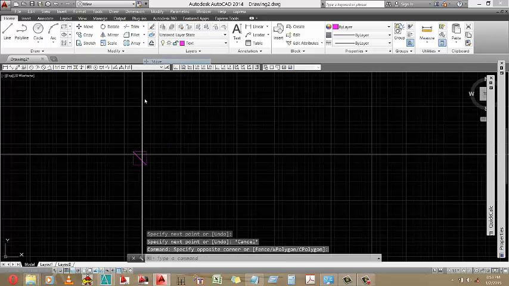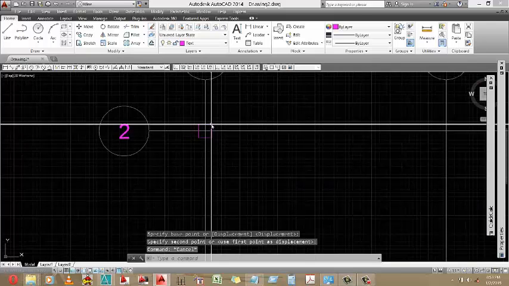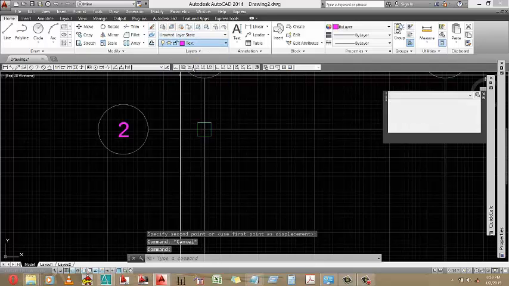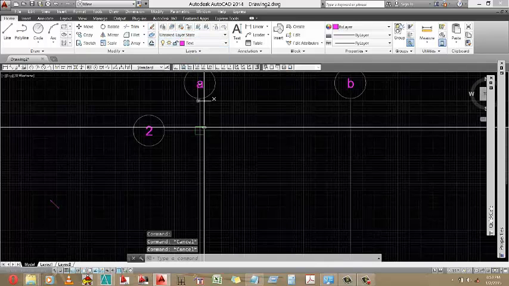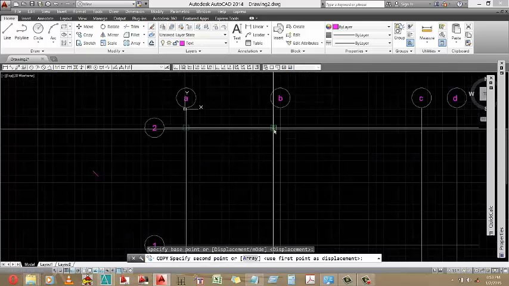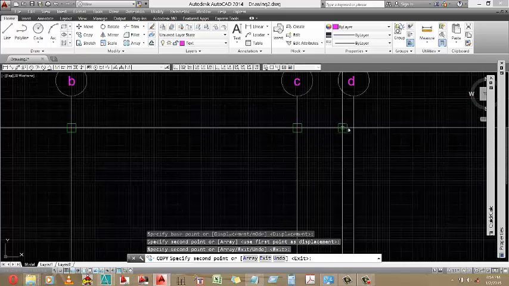So selected, and I move it to the center of my grid. I have to change the layer of this back to column. Good. Then with this, I can copy it to all the positions I want my columns to fall into.